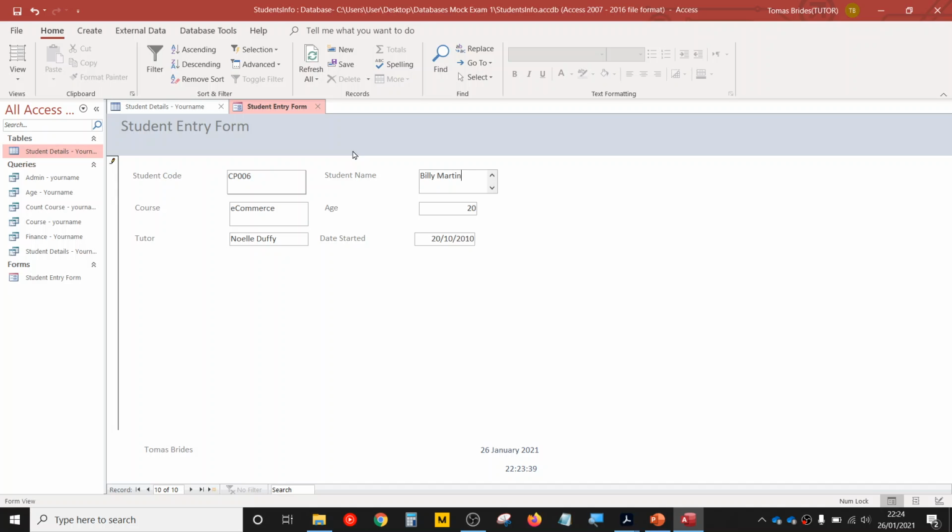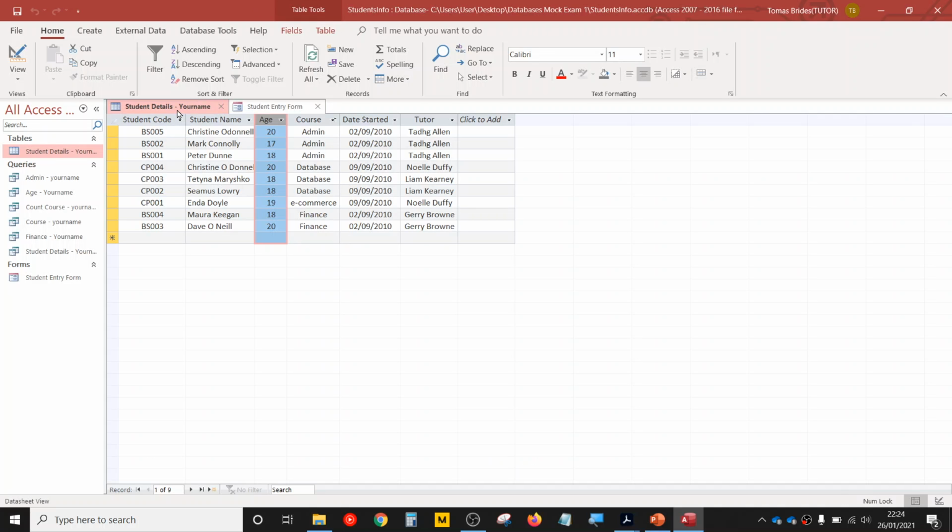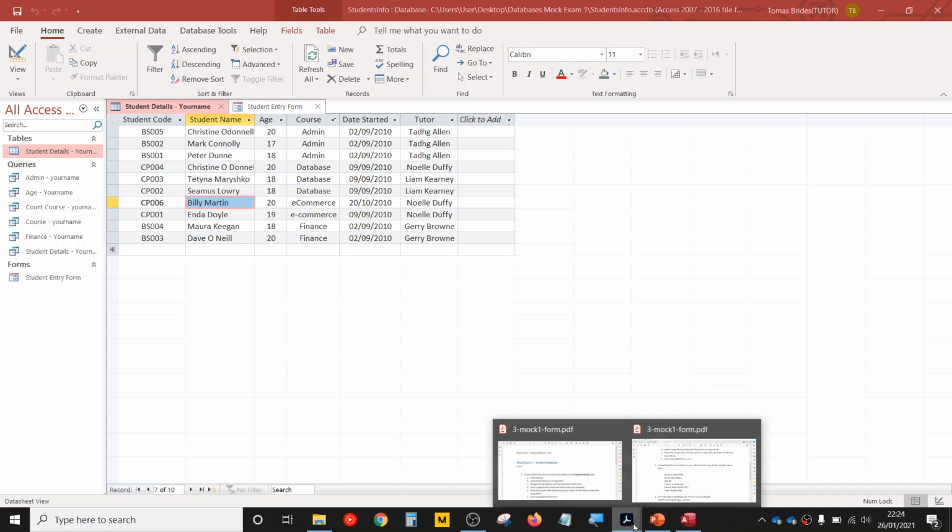So if I click save now, that should have saved to the student details table. Let's have a look at the student details, refresh all. And did he get entered? Billy Martin, there he is, CP006. So he's now in the student details table.